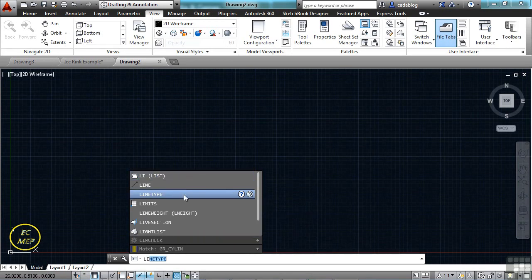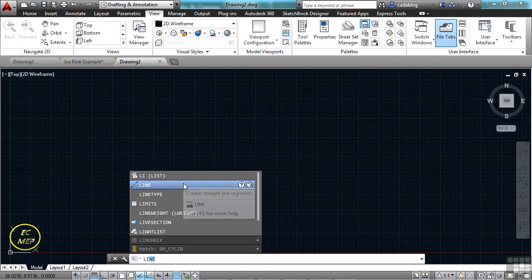That's really nice. Some of the other features right here in the command line, the ability to go right into help about that command. So if I click on this question mark, it'll open up help and it will be about the line command. If I don't want to use help, I can click on this little world icon and it will search on the internet for me for the line command about AutoCAD.